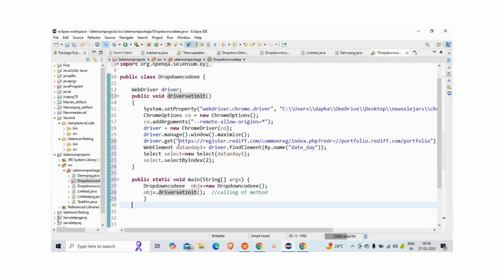It opens the browser first, then opens the web page, then we are interacting with the HTML element, so we are taking here the WebElement interface and its instance is created, and through that instance we are finding that element in the web page by the locator name and its value is date day. Then we have to take the Select class, because we have to select the value from the drop down. So I have created the Select object, and whatever value is stored in that instance I have taken here as a parameter. And now I am taking here the selectByIndex method from the 3 methods.